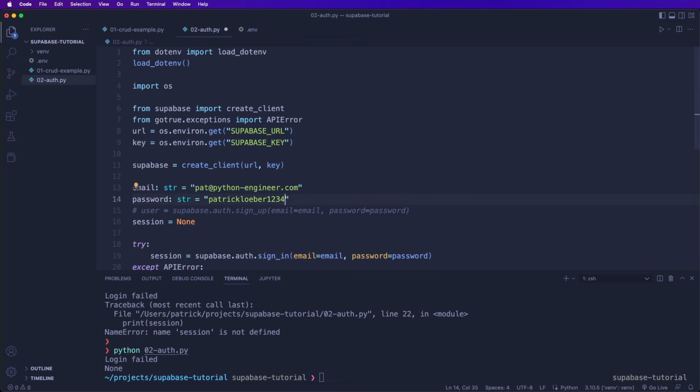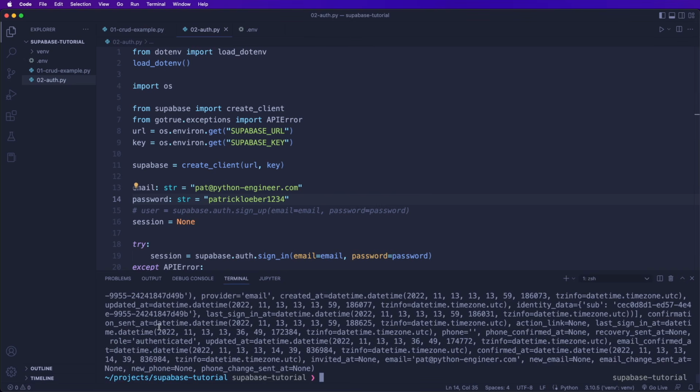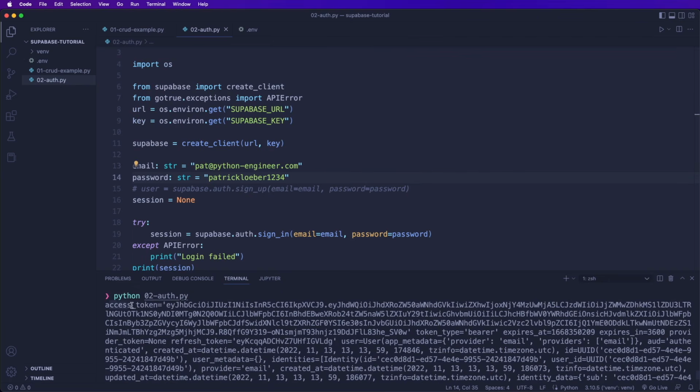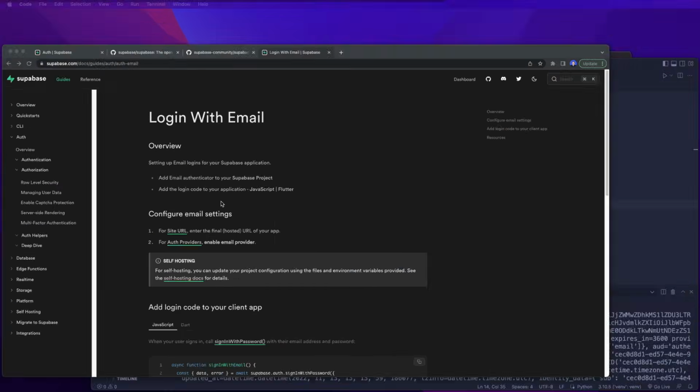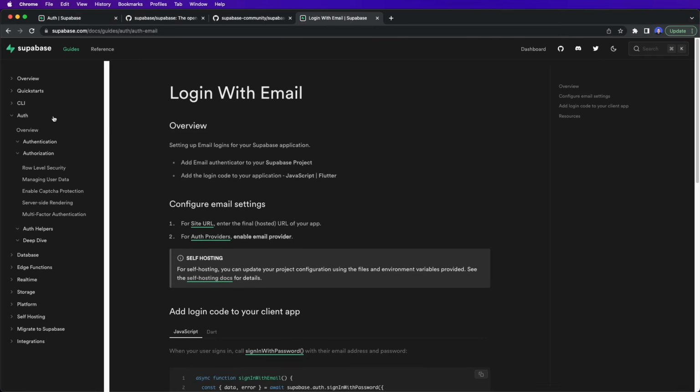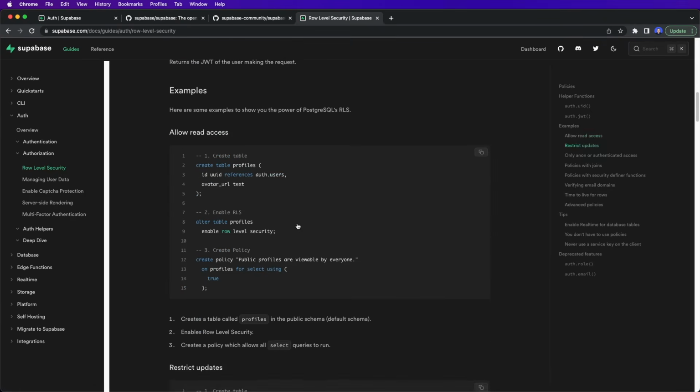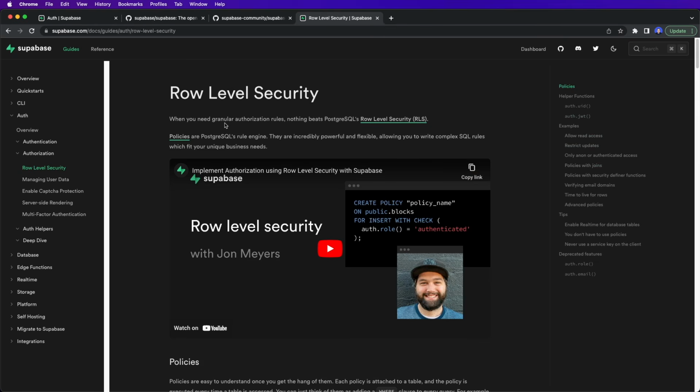So now let's make the password correct again and log our user in. And now let's learn what we can do with a logged in user, and also what we want to do with this access token. And for this, we also have to talk about row level security and additional policies. So if you go to the documentation and then under authorization, you find this row level security where you can watch the video or read through this documentation. But basically, this gives you granular authorization rules together with the policies.